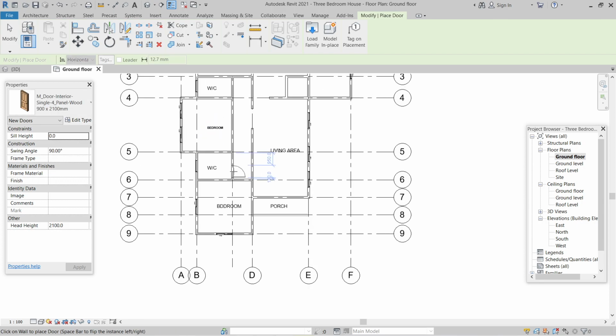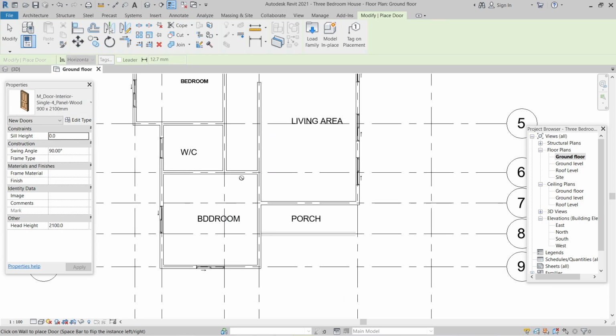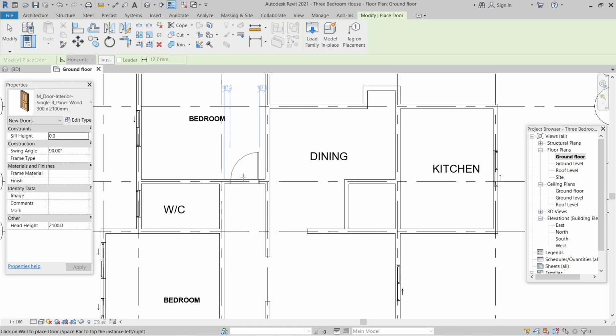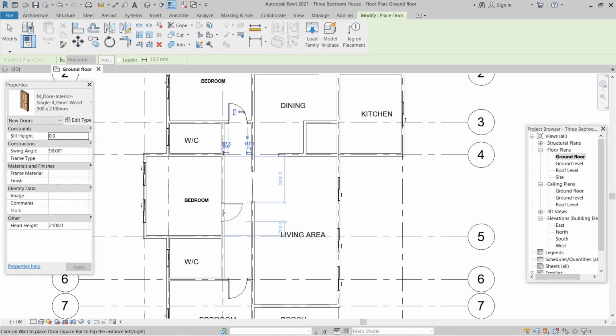Now we have a bedroom here, and we have to add one door, which will open to this side. If you want, you can click on the space bar. You see it switches where it will swing to. You will see that it changes, so you can position where you want your door to swing to. But I want it to swing to this side, so I position it there. Then I go to this side, add another one. I want it to swing to this side, so I press the space bar, then I click there very nicely.